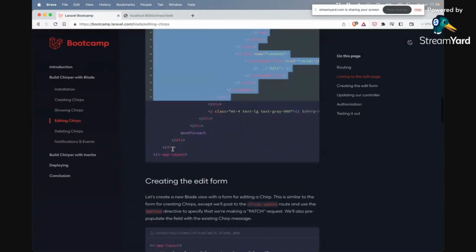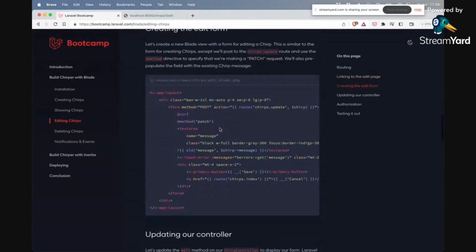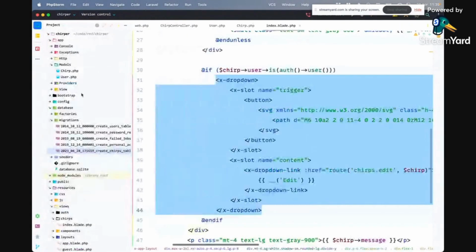We don't have this page. Let's build that. Create the edit form. So inside views, chirps, edit.blade.php. This is a file that I will need to create.